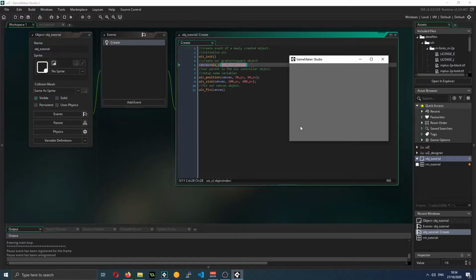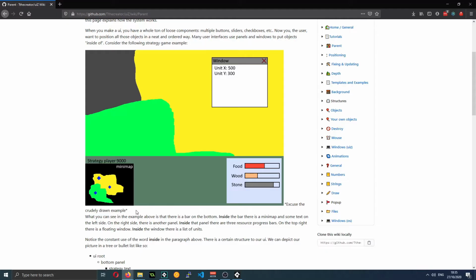This is very useful to structure your UI. Remember this example from the second tutorial? Let's say you still wanted the minimap and the resource manager to be inside of this bottom bar. However, you don't want the bar to be visible. This is where you could use a canvas. So now you still have structure in your UI without it being visible.